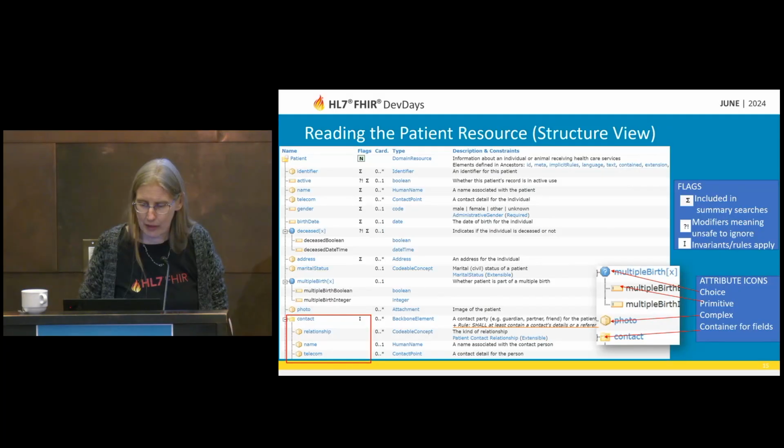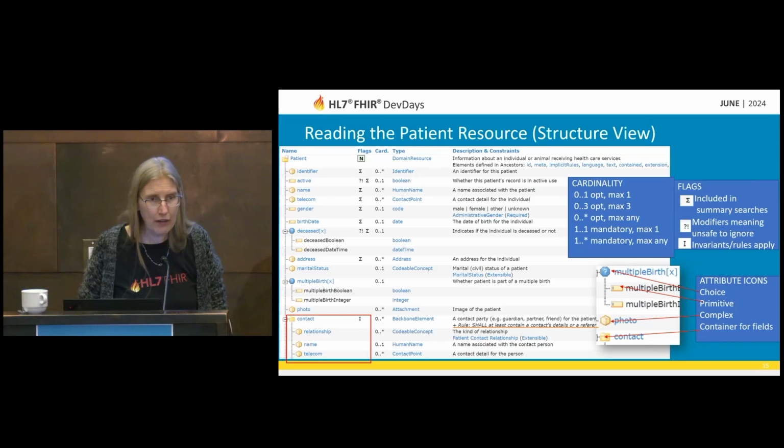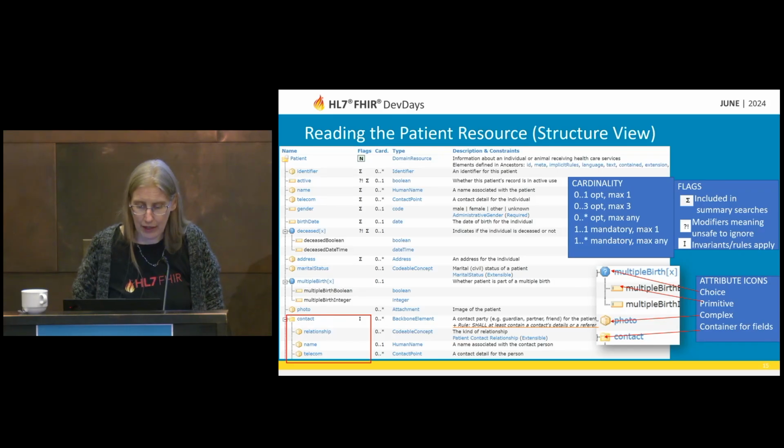Okay. And I'm going to do my next sales pitch for implementation guides. And it's cardinality. So cardinality, 0 to 1, optional, max 1; 0 to 3, max 3; 0 to star, infinite number, with some limitation, of course. 1 to 1, mandatory, so you've got to have that. Max 1. 1 to star, mandatory, max any.